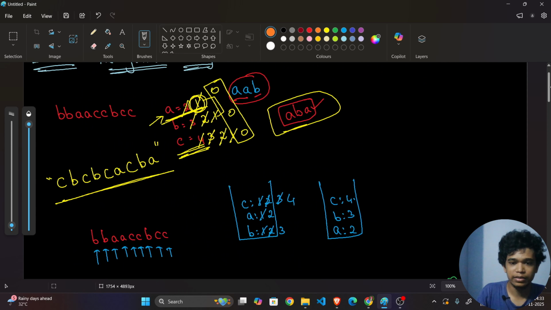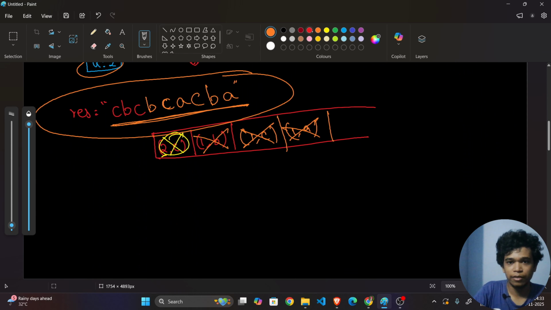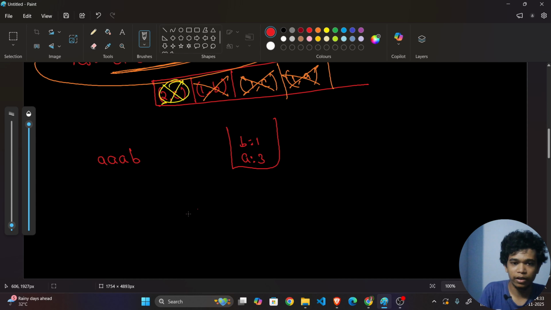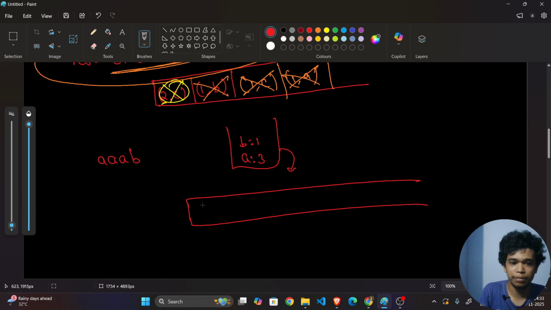So now let us take triple A and B, which is going to be the false case, right? So triple A and B. Now if I just take the count, then the hash map will be A3 and B1. Now if I push these elements into the heap, then the heap contains 1 comma B, and then 3 comma A.